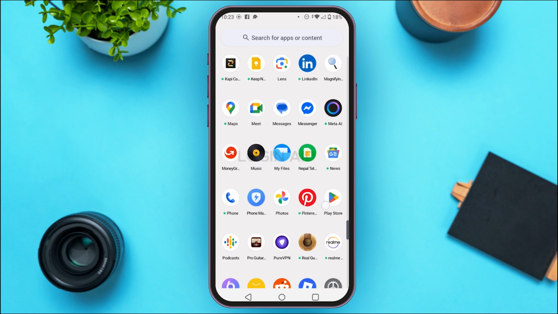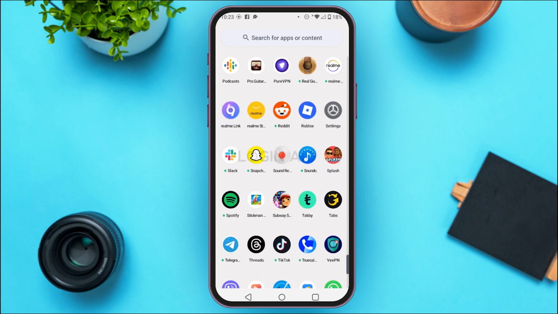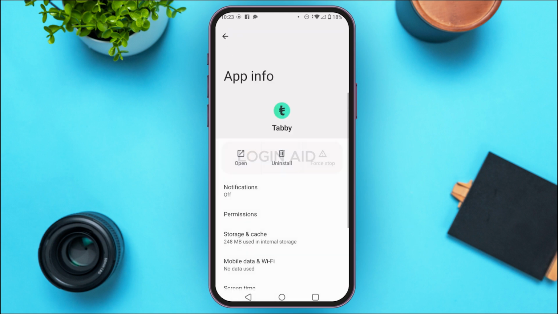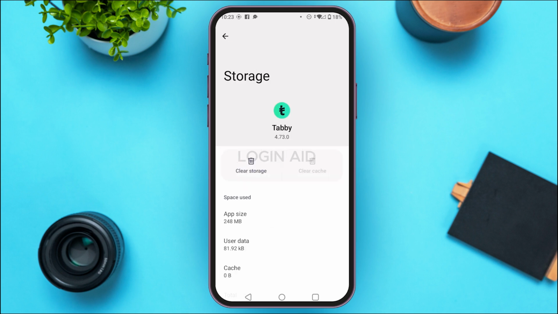So what you have to do is find the application for Tabby in the app library and long press on it. Now tap on this option app info that you can see on the screen. Now you'll be able to find various options over here. Tap on this option storage and cache. Now over here you can see two options, clear storage, clear cache. Tap on the option clear cache and your problem should be solved. If your problem is still not solved, what you can do is simply try contacting the Tabby customer support. After you do that, your problem should be solved.